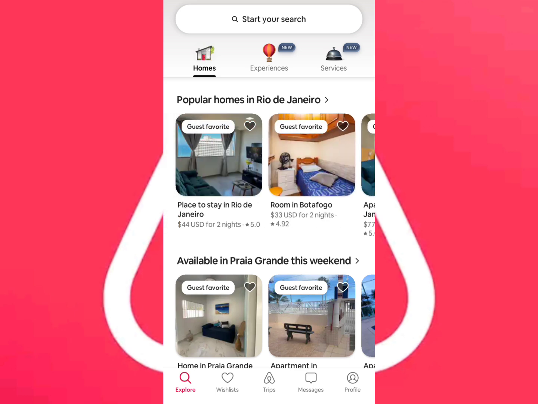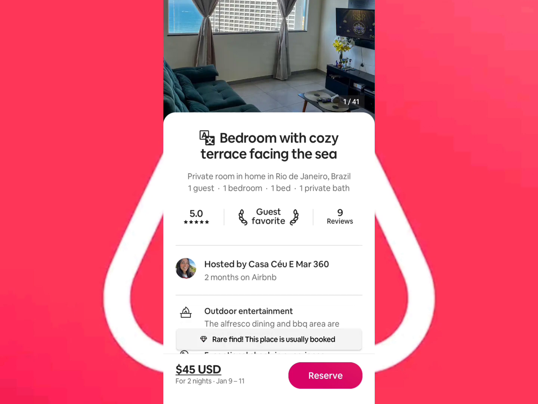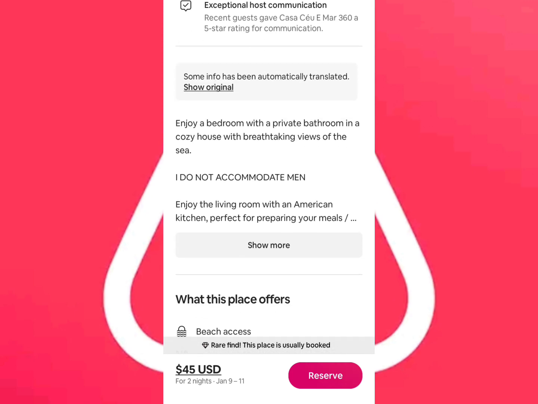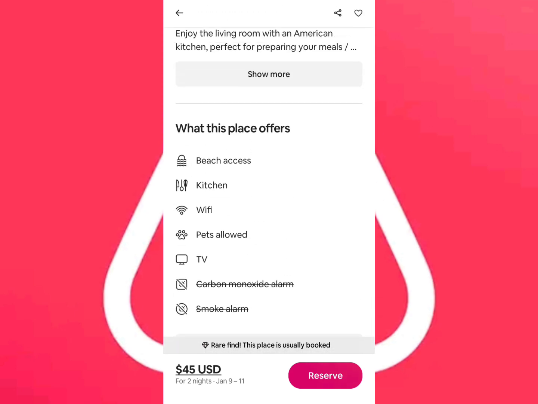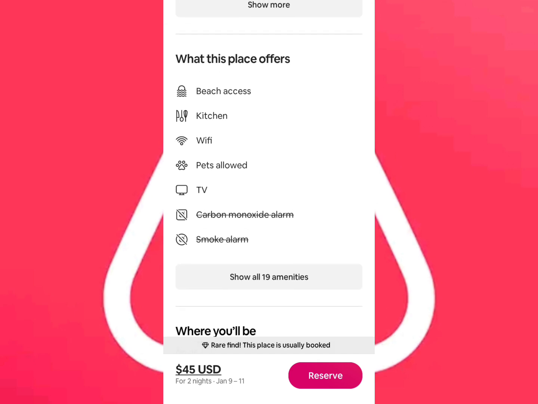So when it comes to selecting the best place, do make sure you check the ratings and what people say about the places. Let's say, for example, the guest favorites. These are the popular ones in my location or in my area. If I scroll down a bit, you can see what you get with the place. You get kitchen, Wi-Fi, pets are allowed, pretty much shows you everything.